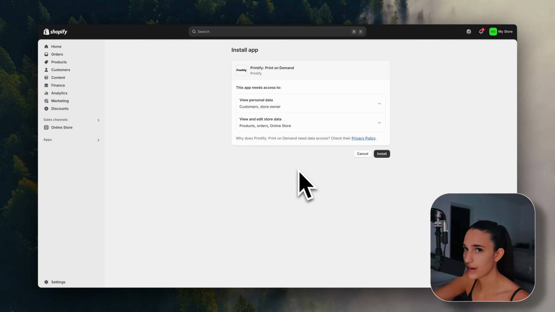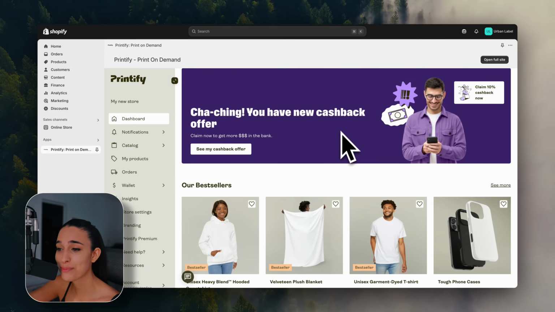And there are lots of different kinds of apps that you can install to increase the functionality of your store. And I'm also going to be recommending you some of those apps later in the video. So for now, let's click on install app. And by the way, Printify is completely free to use, and you're only going to be paying for the products that you order. So there's no subscription fee associated with it.